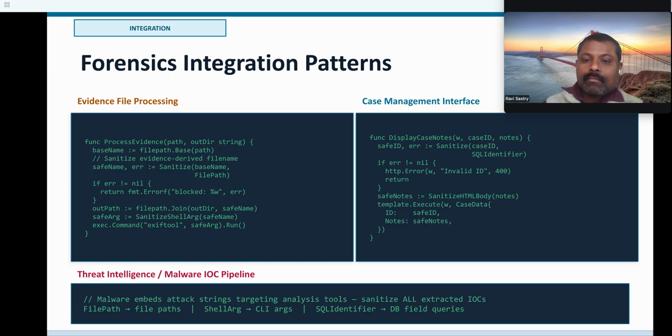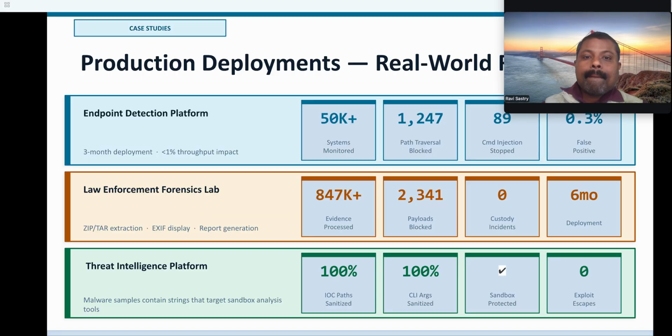So let's move on. We actually validated these in three production environments. First, a security vendor running an endpoint detection platform, monitoring 50,000 systems daily and collecting file metadata, registry entries, and process information from compromised endpoints. Second, a law enforcement digital forensics laboratory. Over 6 months, they processed almost 840,000 evidence items. The framework blocked close to 2,300 malicious payloads across archive extraction, EXIF metadata display, and automated report generation.